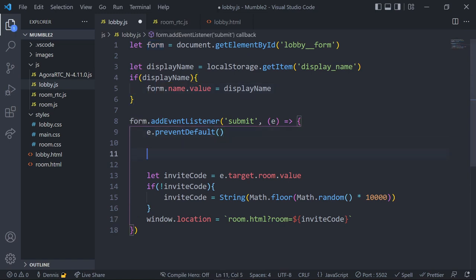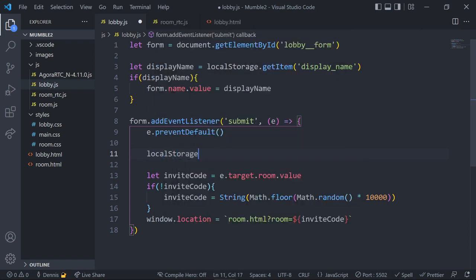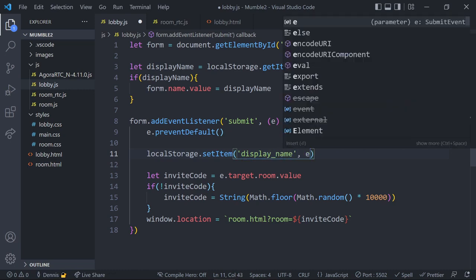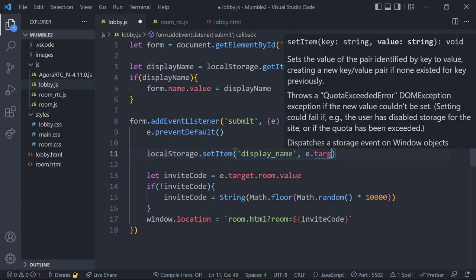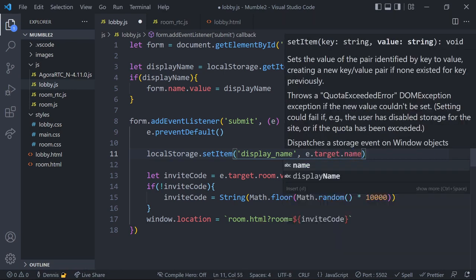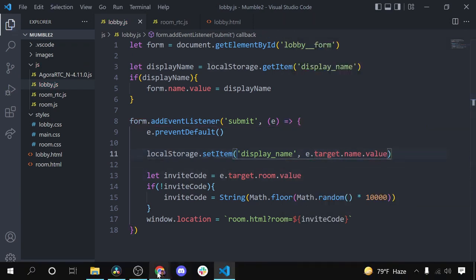So when we submit the form, we need to update this name. So we'll just do localStorage.setItem. So when we submit it, we'll just do display_name, and we're just going to set the name value. So we'll do e.target.name. And every time I do name, for some reason it seems to mess this up, so we'll just do that slowly. So we're going to set the name value anytime we submit it. Okay, so let's try this out.